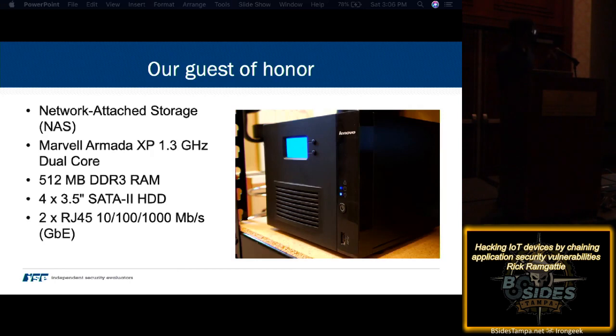This is our guest of honor, for those of you that are wondering. It is the Lenovo IX4 300D. This device was made by Lenovo, I think in 2015 or 2016, if I'm not wrong. It's just a normal network attached storage. It was designed for enterprise use, but people buy the Iomega version of this device for their houses because it's cheaper. As you can see, it has a very small amount of RAM because that was many years ago. It just has SATA drives and the RJ45 that I mentioned before.